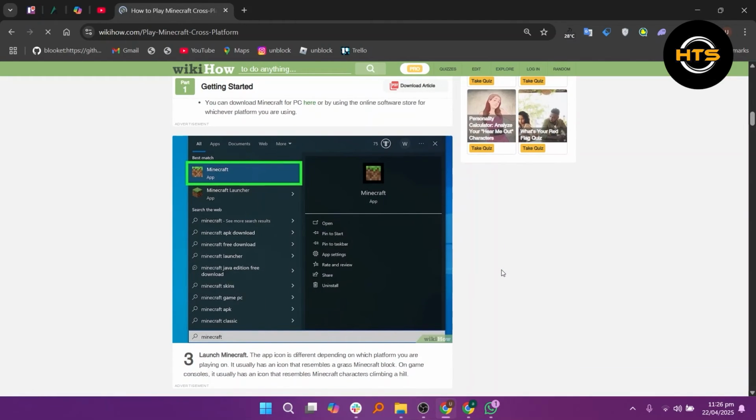Once your world loads, tap on Pause. Then tap Invite to Game. Now select your friends from your Xbox or Microsoft friend list and send them an invite.